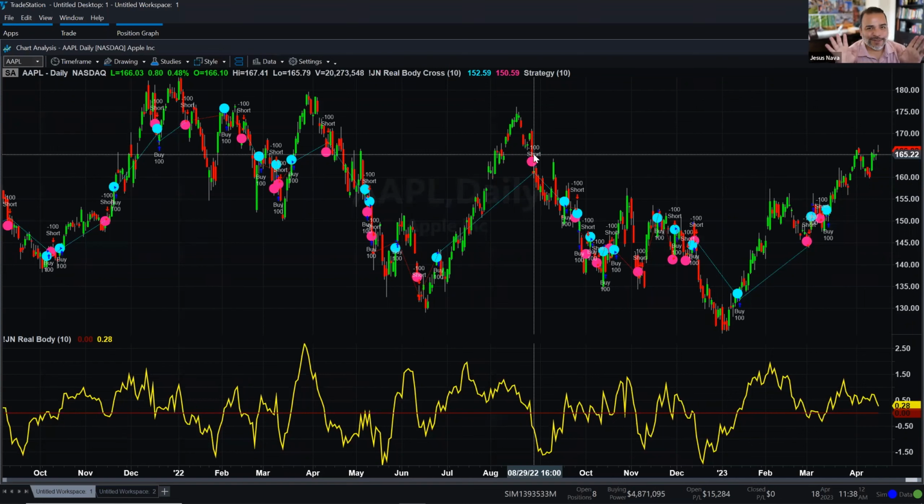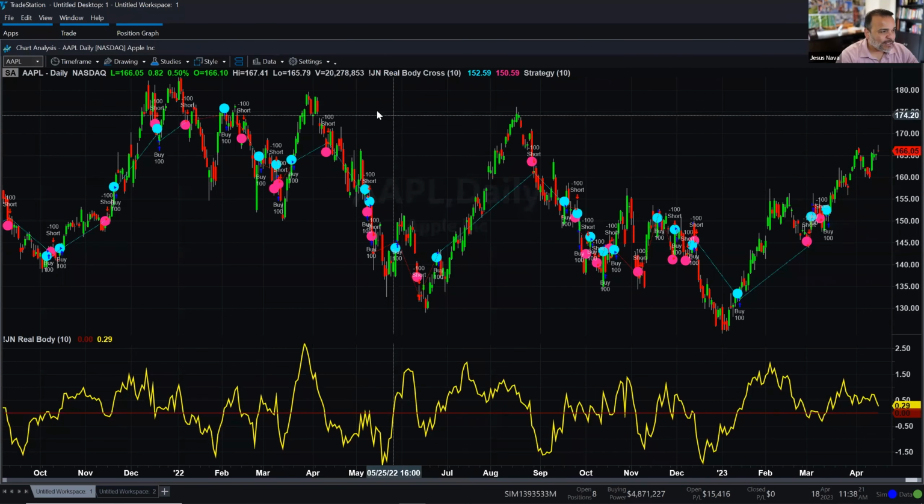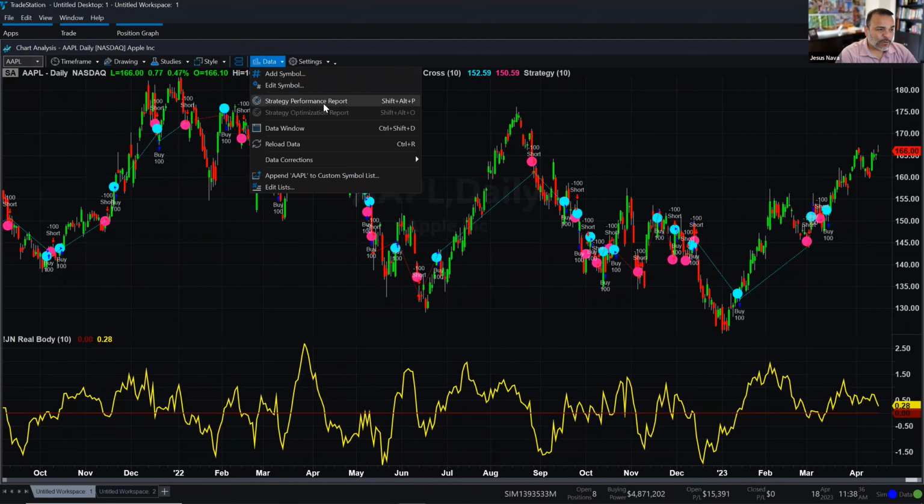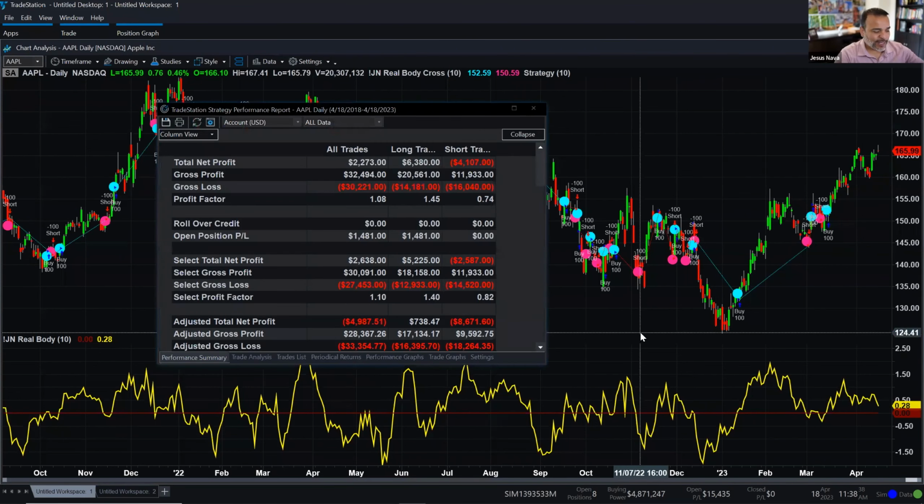All right, let's go ahead and take a look at the report. I know everyone is itching to see how much money it lost or how much money it made based on the strategy concept. As soon as you have a strategy in place that has signals generated and you see these dotted lines connecting entries and exits, you are ready to pull up a strategy performance report. Data, strategy performance report, and let's take a look at this. All right.